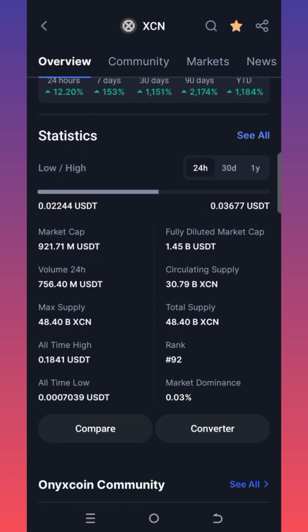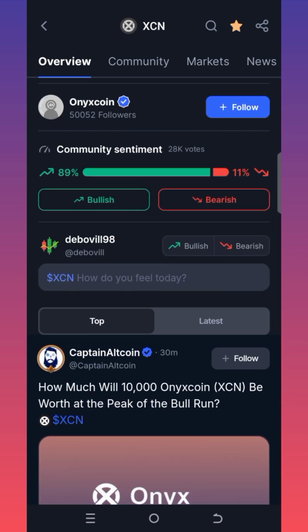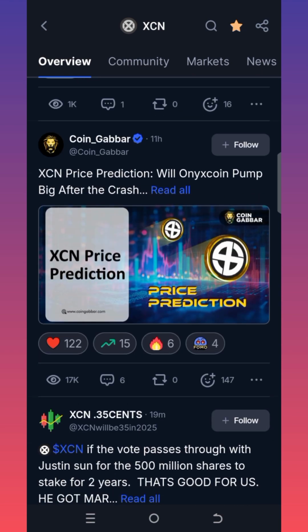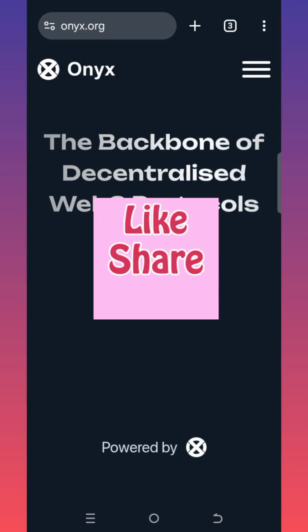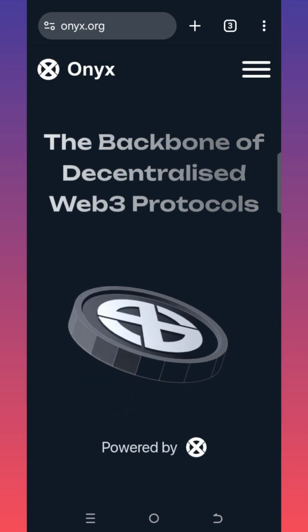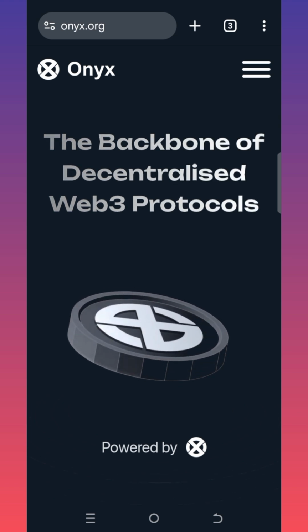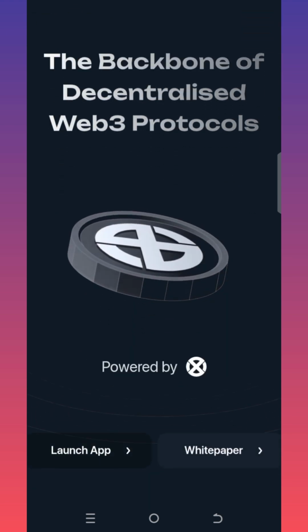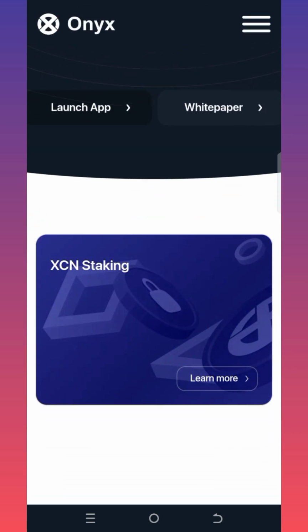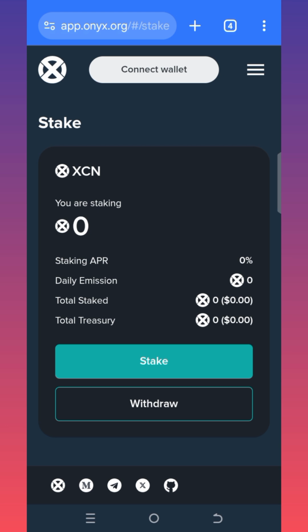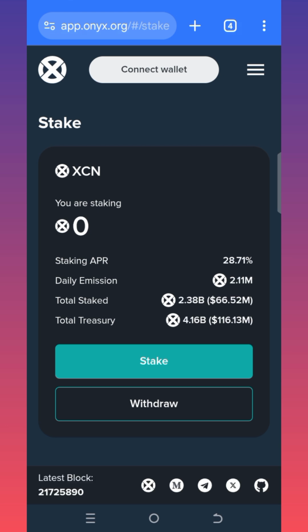So guys, if you want to stake XCN, if you have CoinMarketCap, you will search for the XCN website. You click on website. When you click on the XCN website, you will see the Onyx platform. So guys, you will search for XCN staking. You will click on learn more. So guys, when you click on learn more, you will see the staking platform.